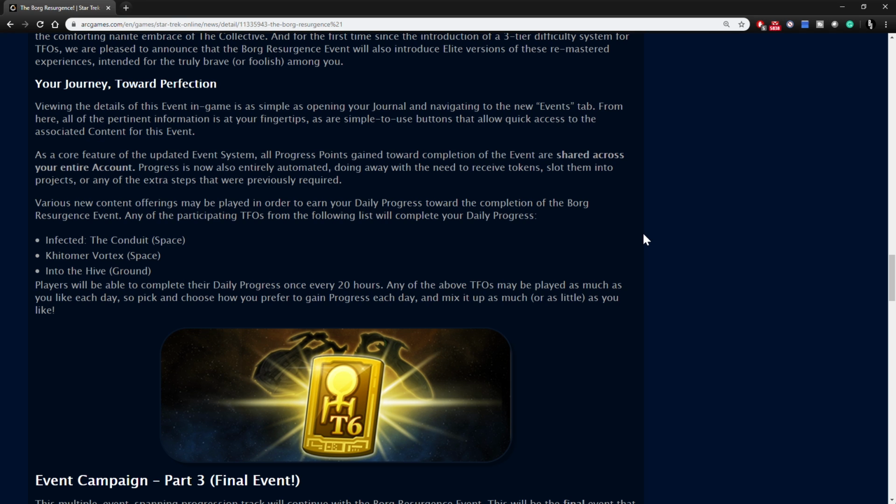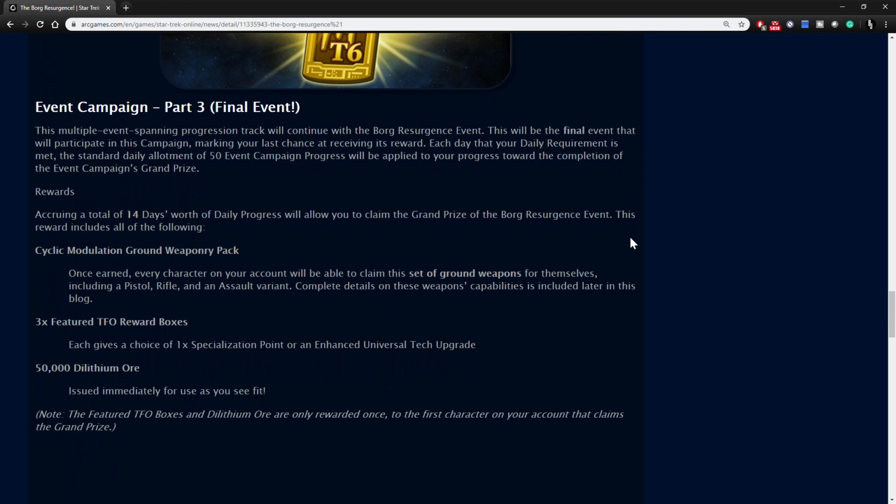So pick and choose how you prefer to gain progress each day, and mix it up as much or as little as you like. So here is the event campaign part 3 final event. This multiple event spanning progression track will continue with the Borg Resurgence event. This will be the final event that will participate in this campaign, marking your last chance at receiving its reward.